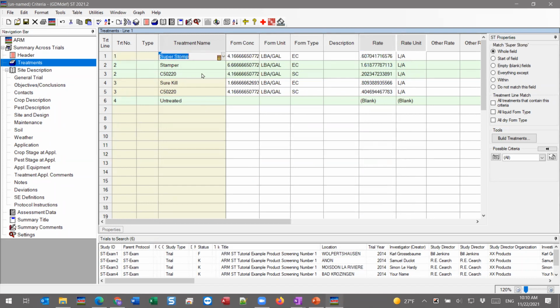All right, so here are the results from our build treatments. You can see in ST, it actually looks a lot like ARM. We have a treatment list here, and this is actually going to be our criteria. So it's slightly different, but hopefully a very similar appearance. We had 4 different products that were found. So it was somewhat irrelevant, I suppose, that we had selected the rate column in the first place. Treatment name would have sufficed there. We've got Super Stomp, Stamper, Sure Kill, and an untreated check.